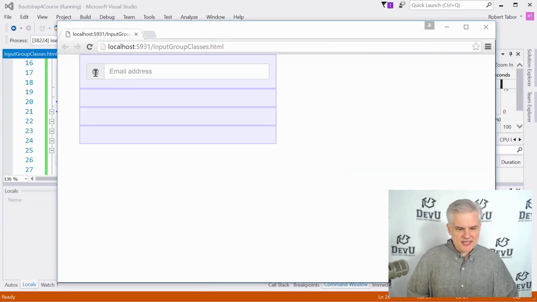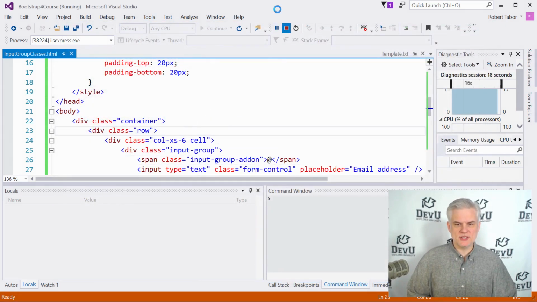All right, you can see that we've added on this little @ symbol, and it's a very compact way to give a visual indication of what the purpose of this is. This might be a little bit of an abuse, but I think you'll find there are some interesting uses for this.